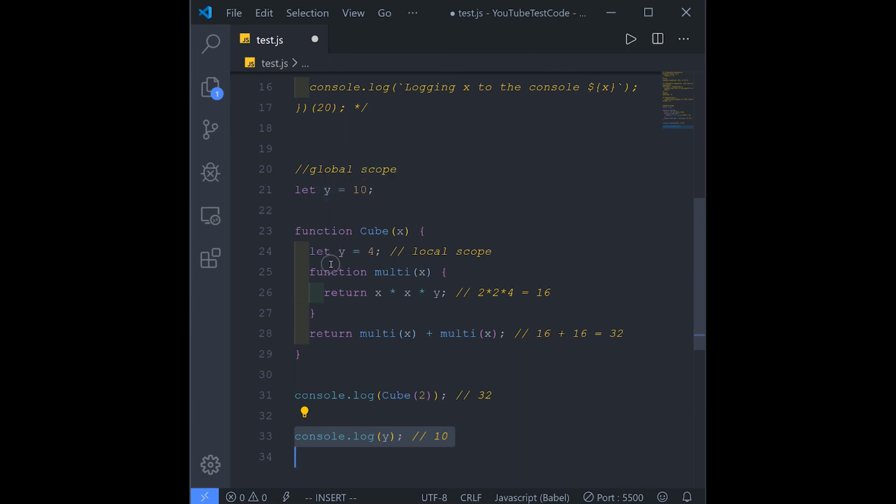It doesn't find the y in here because this y is only scoped, or can only be seen, within this outer function when this function is called. So it's going to log the y which is in the global scope. Anybody can see this. So it's going to return 10.